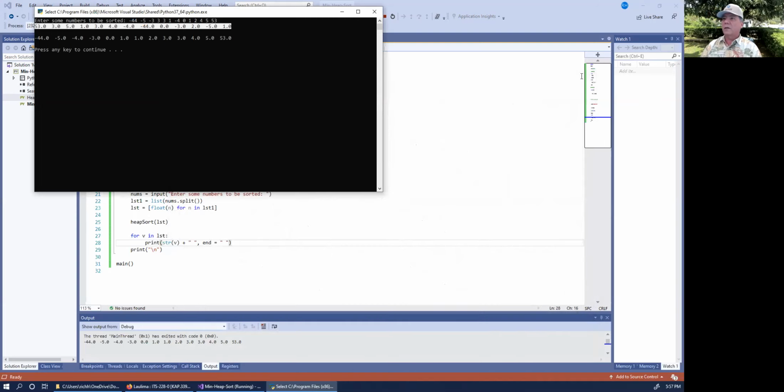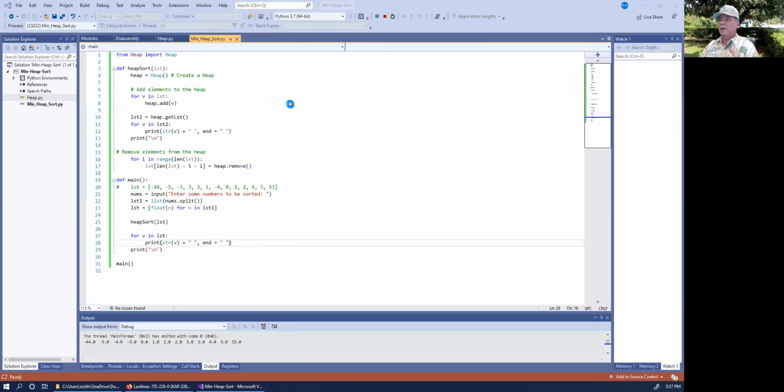Done with that. And so we see, by first pulling the 53 off, shoving it in there, reheaping, then you pull the 5 off and shove it in there, pull the 4 off and shove it in there, and so on. All right, so now let's see how we would change this to a min heap.